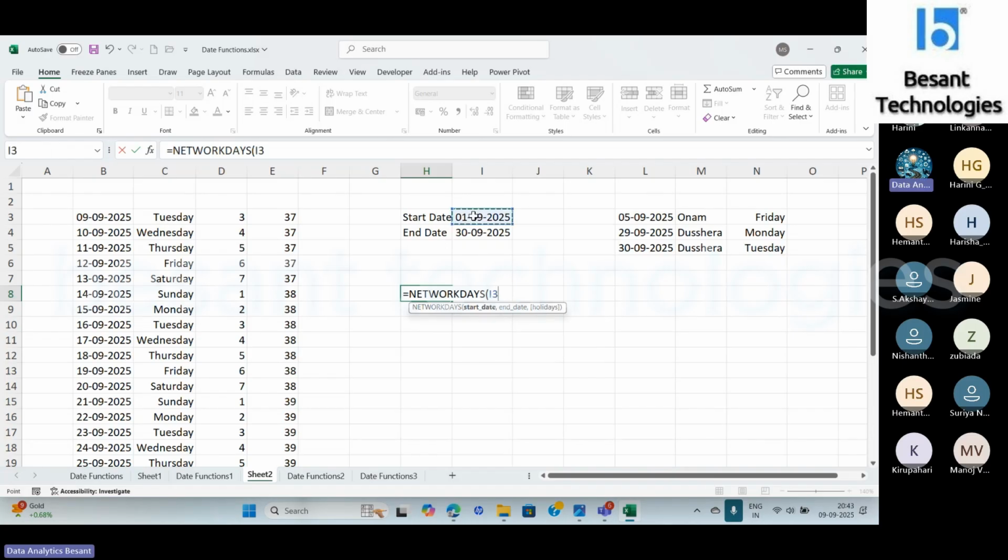Start date is I3, end date is I4. Okay, I have to consider them. These are there, definitely 3 holidays are there. But let's just, without considering holidays, see how many working days, like how many days we are supposed to go to office. Now, this network days is assuming Monday to Friday are workdays, Saturday, Sunday is weekend.